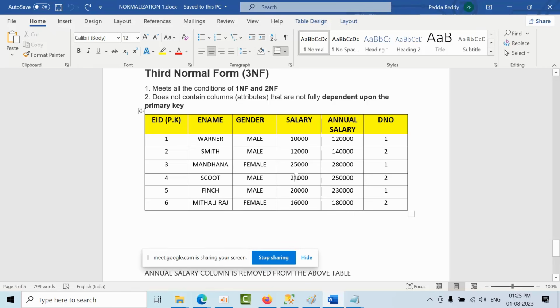Yes. Now you tell me guys, which column is not dependent on the primary key? At least say some name. EID column. It is a primary key, right? Yes. Then e-name and gender lightly depend. Apart from that, annual salary.